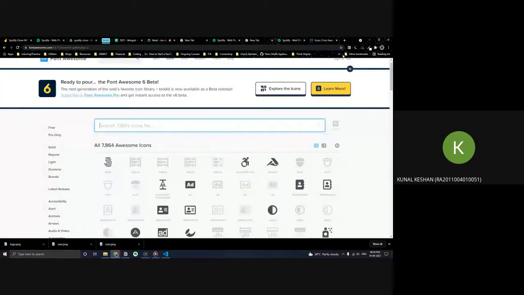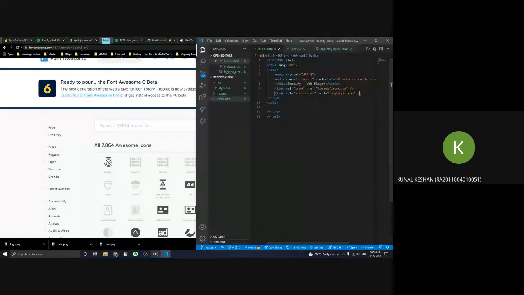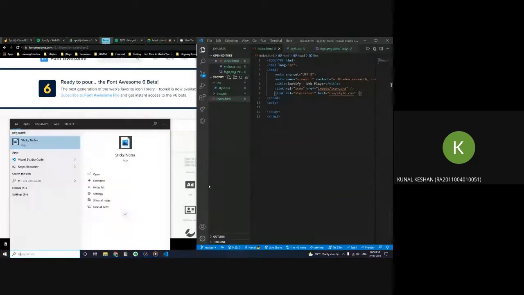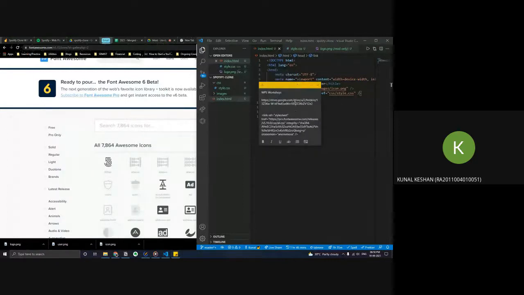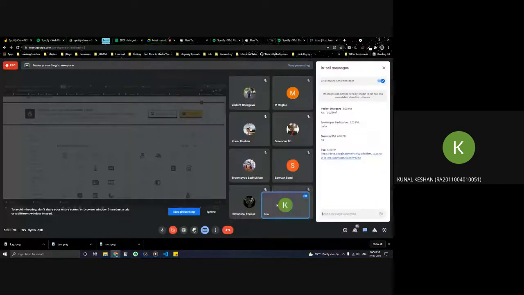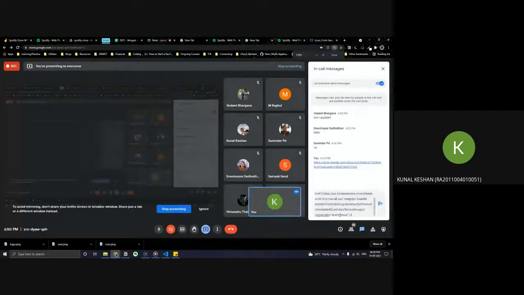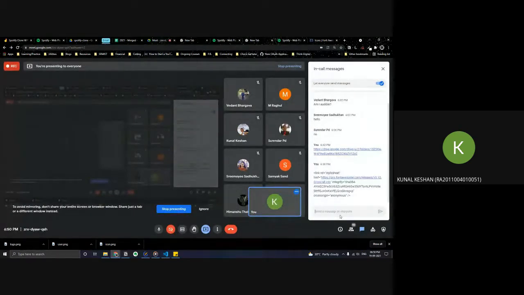So before doing this, how do we exactly get these icons into our website? You need to link that particular style sheet that gives these icons so that we can use them in our website. So I'll just put this in the chat box. You can copy and paste it in the head of your HTML file.